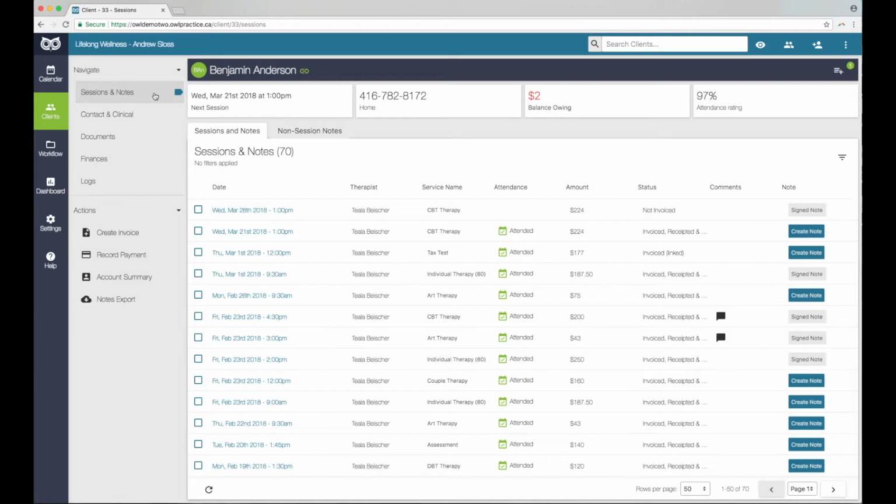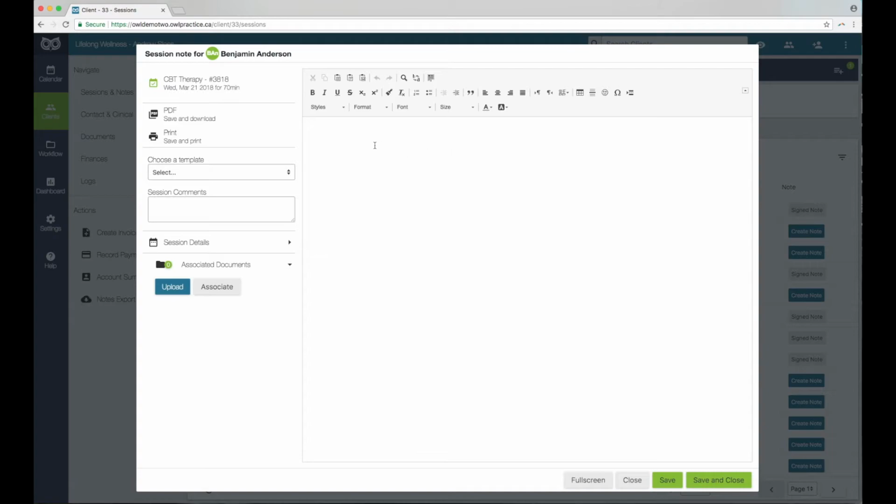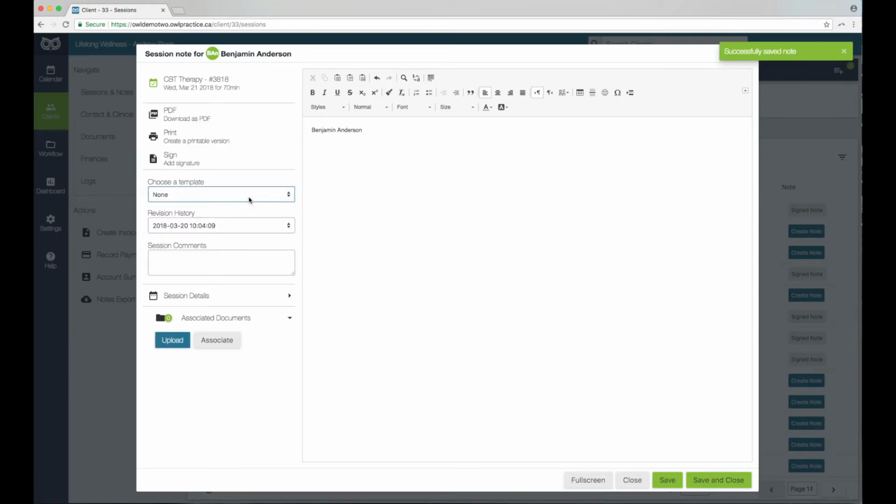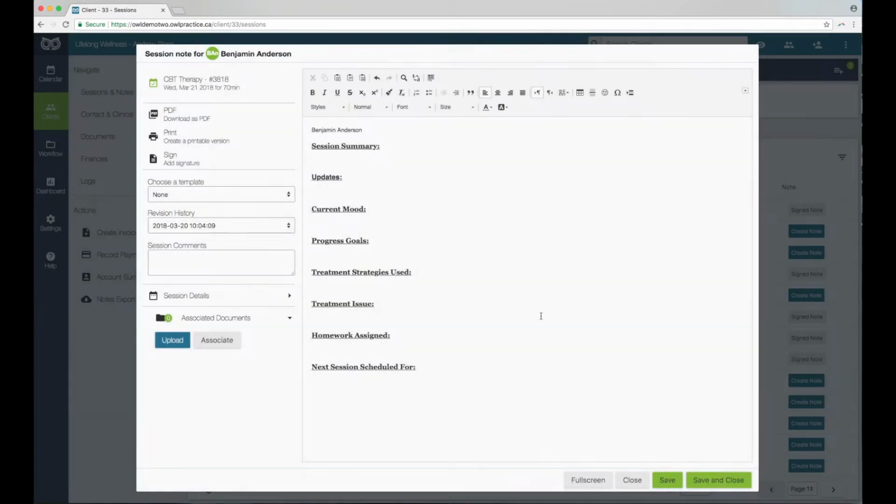You can see all of the sessions that the client has attended and whether or not a note has been created for that session here on the left. You can click the Create Note button to write a session note. The Notes editor will open and you can type up your session note. If you typically like to use a template for your notes, you can upload it to your account in the Settings section. Then that template can be used to standardize your session notes. Here, we have a basic session note template, but you can customize your templates however you like.